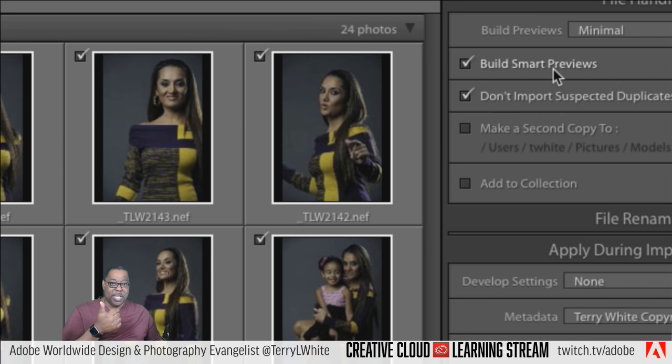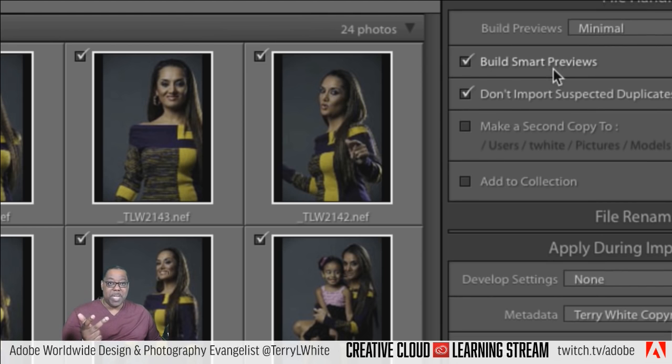I can manage them in the Library module. I can develop them in the Develop module. I can even export them out in smaller sizes, 2048 pixels on the longest dimension. So Smart Previews is a must for me.